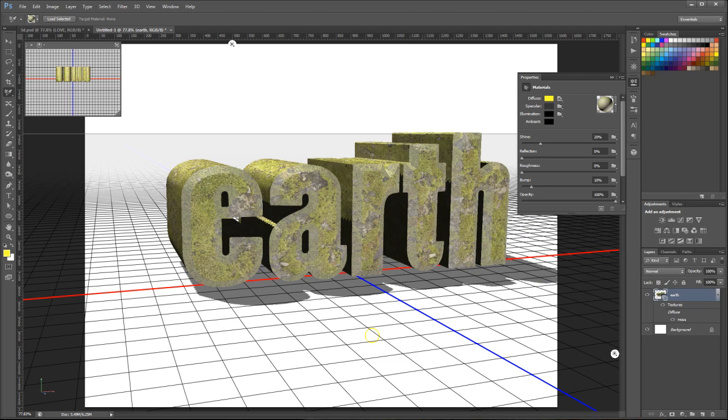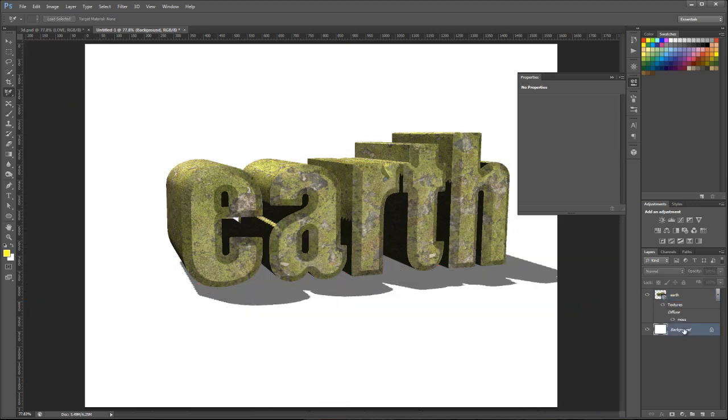Okay, so we can see this now. We can click off of the 3D layer here and click on the background here and see how our text looks with the bevel and with the texture applied and the lighting. So you can see here that I probably need to play with the lighting a little more, and I didn't really like the bevel.